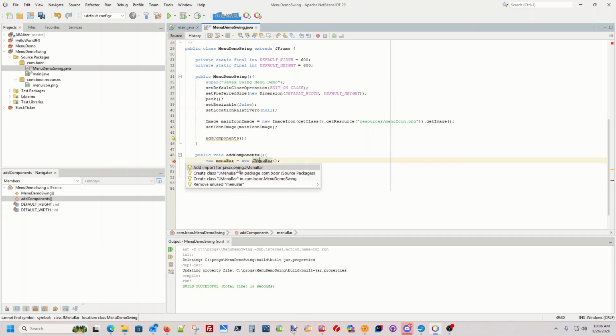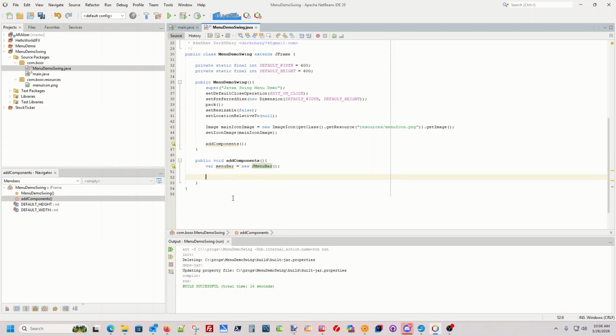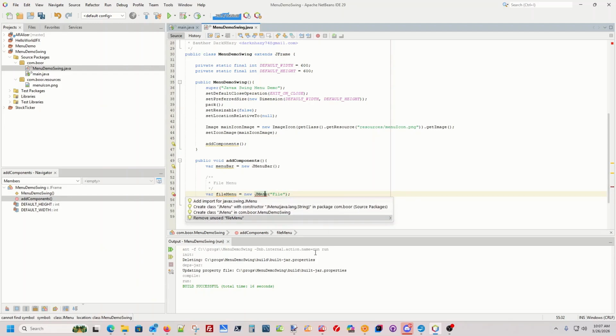This is a javax.swing import. Now, with all menus, probably the first menu you're always going to see is the file menu. So we're going to create a file menu. We're going to use the command var fileMenu = new JMenu, and we're going to call it File. To do your import as well, it's a javax.swing import.